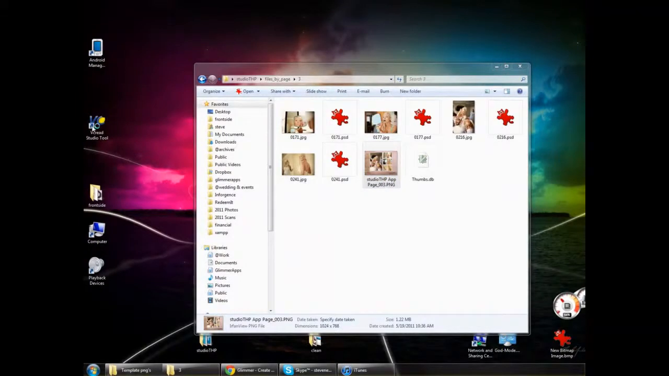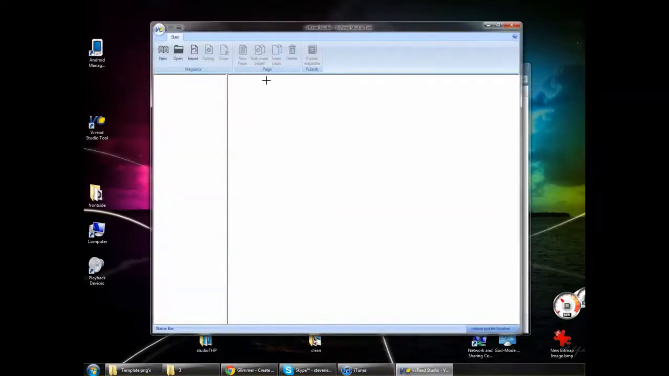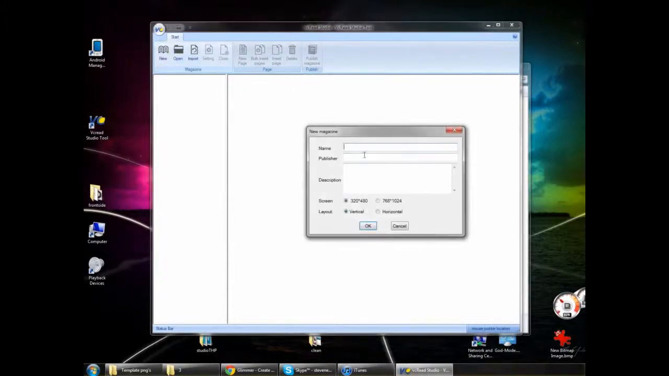So launch the tool, and we will see. I'm just going to create a new one. These are for creating new and importing, and these will be used for creating new pages, removing, and then finally the publish page. So create new. I'm going to call this sample wedding Glimmer and Studio THP sample wedding, and we'll do 760, and we'll do horizontal.